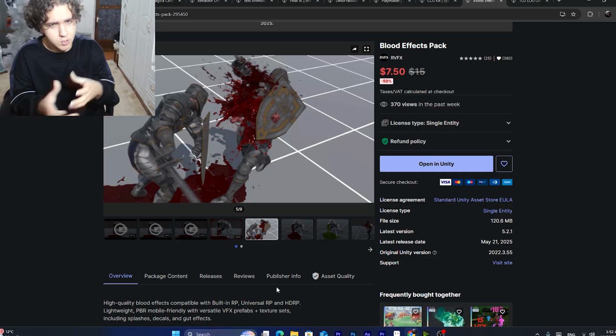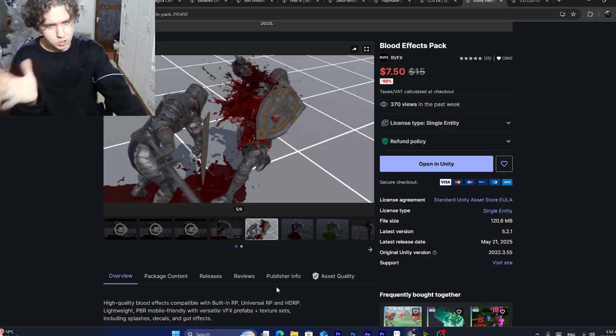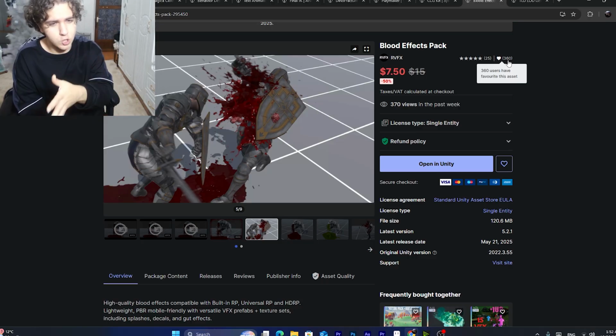There are better fluid simulation assets out there if you want something more realistic, but you can use this because you can change the color and stuff. So if you have like a robot, you can make it oily.